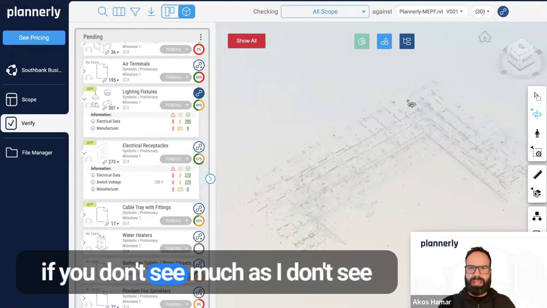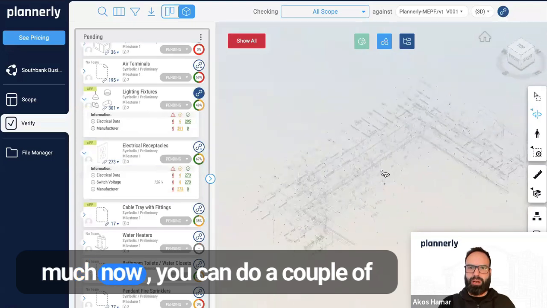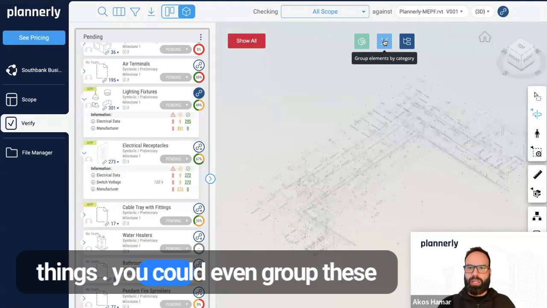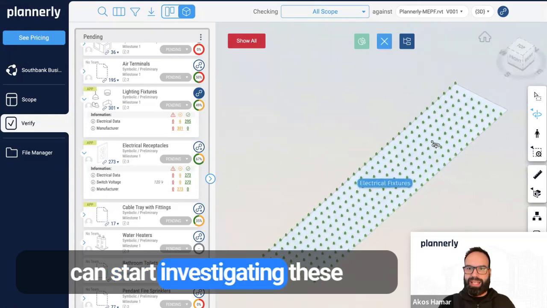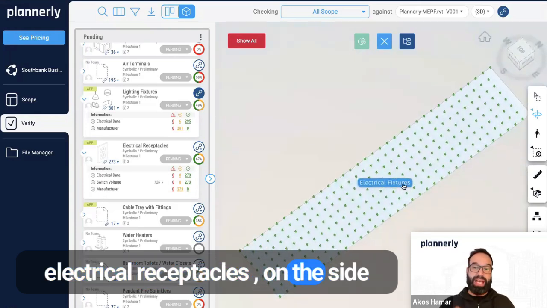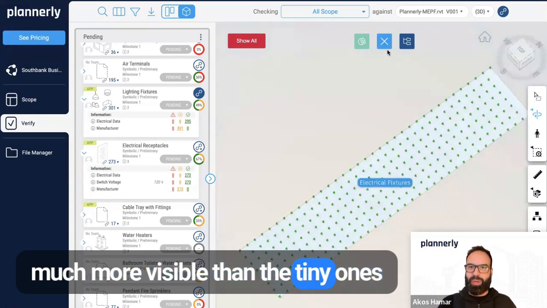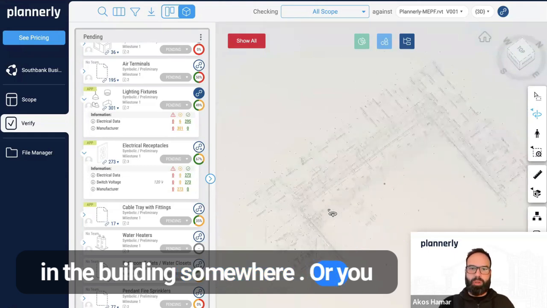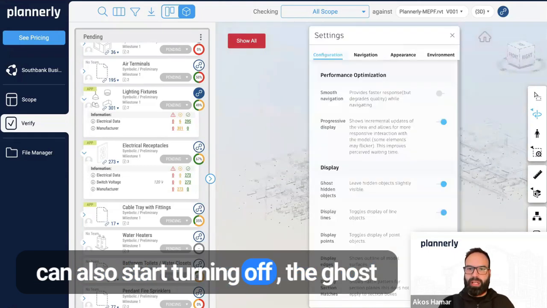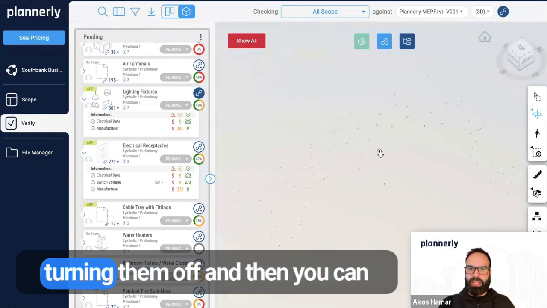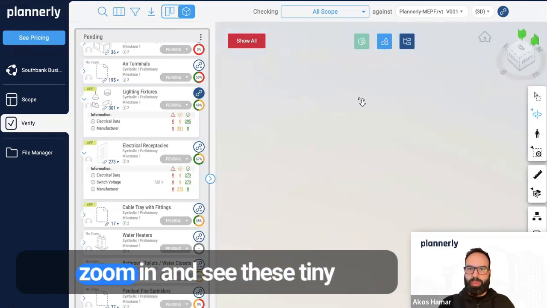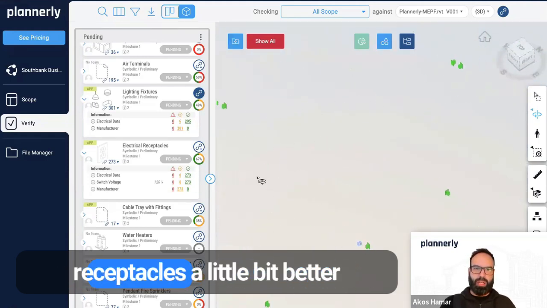So if you don't see much, as I don't see much now, you can do a couple of things. You could even group these elements on the side. So now you can start investigating these electrical receptacles on the side, much more visible than the tiny ones in the building somewhere. Or you can also start turning off the ghost objects. So objects that you don't need at the moment, you can start turning them off and then you can zoom in and see these tiny receptacles a little bit better.